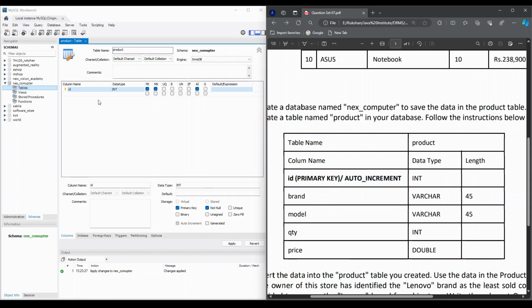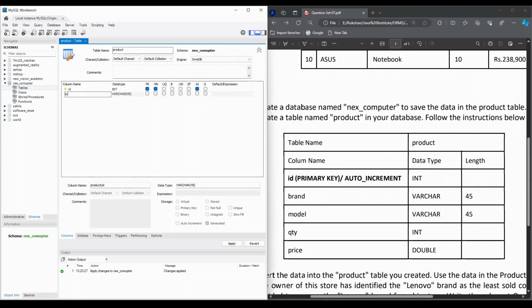So now let's move to the next column, which is brand, and it has this data type and the length is 45, and we have model, it's also the same as the brand column. And next we have quantity, it must be an integer. And next we have price, it must be double because price can contain some floating point values.